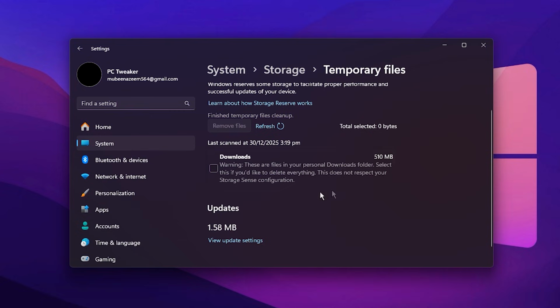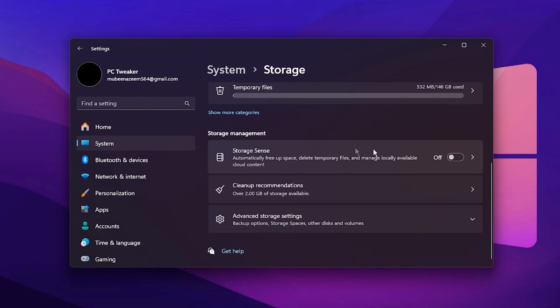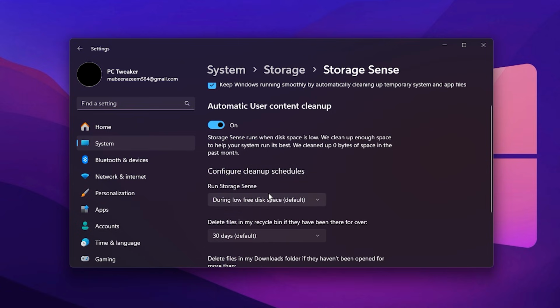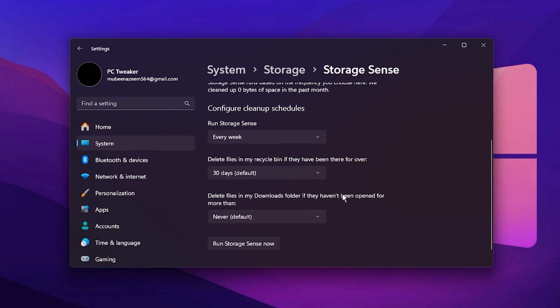The cleanup may take a few minutes, but it frees up space and reduces unnecessary background operations that can interfere with smooth gameplay. Next, scroll down in the same storage menu and enable Storage Sense. Set it to run daily or weekly, depending on your preference, and adjust the cleanup options so Windows automatically removes unwanted files in the background.